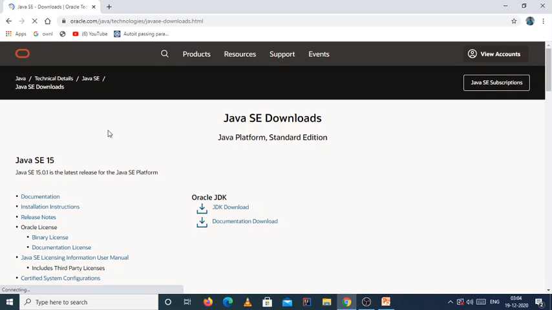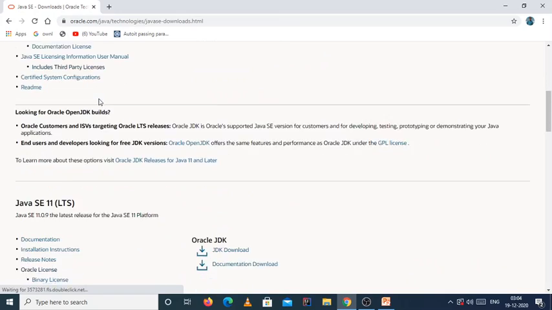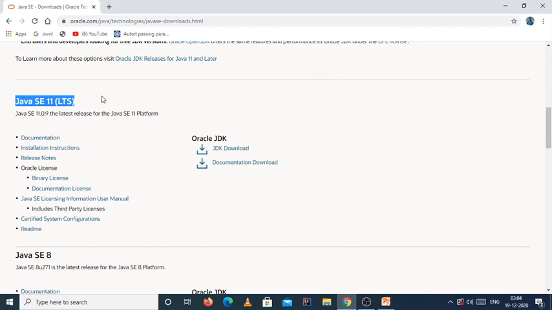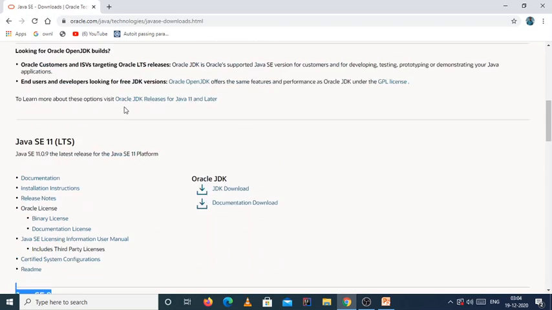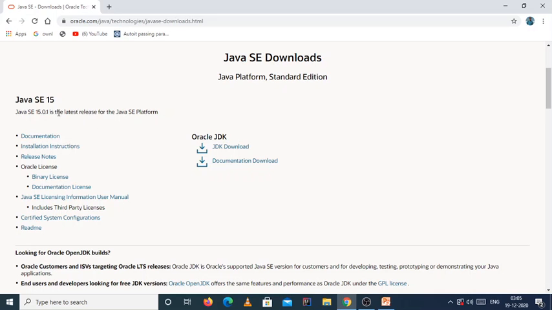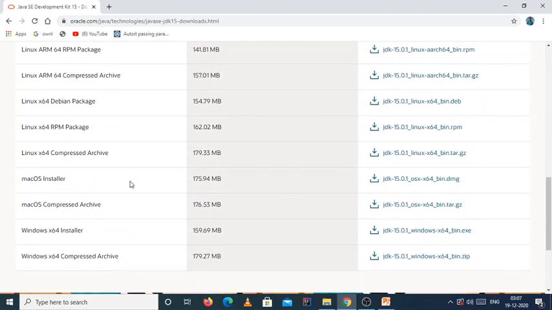Right now we have the latest version, that is Java SE 15. Before that we have Java 11 LTS, that means long term support version, and we have Java SE 8. But in this session we'll cover the latest version, that is Java SE 15, and to set up that, click on the JDK download link. We get this particular page, come a little bit down.